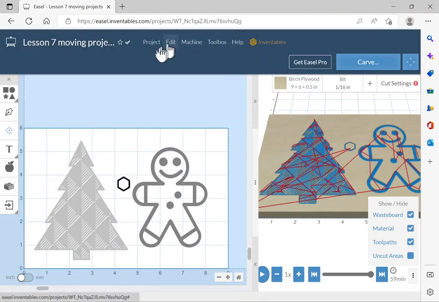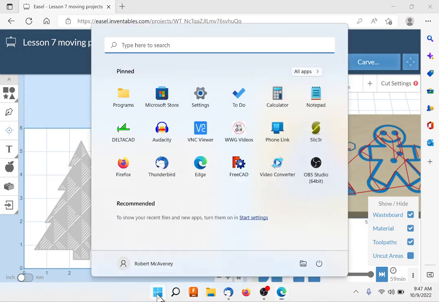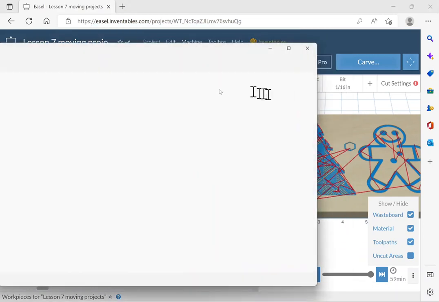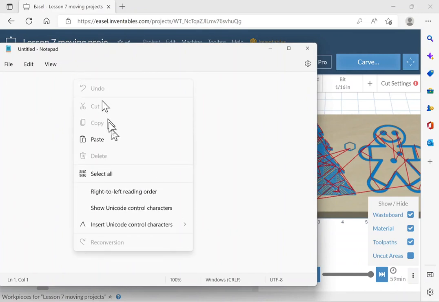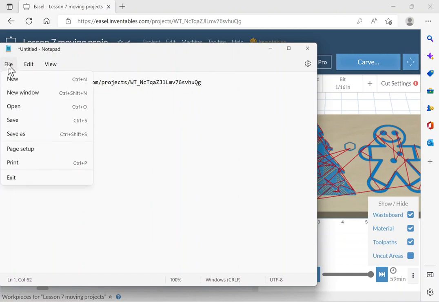Now I'm going to open up a file. In my case, I'm going to use the menu. And you will need to find a file called Notepad. I'm going to bring up Notepad. And what I'm going to do is paste that in there. Now this is the link to our work. And we need to save that. So I'm going to do File, Save.